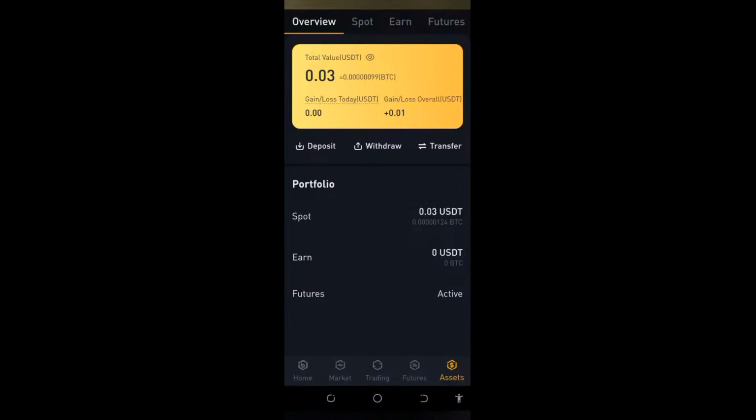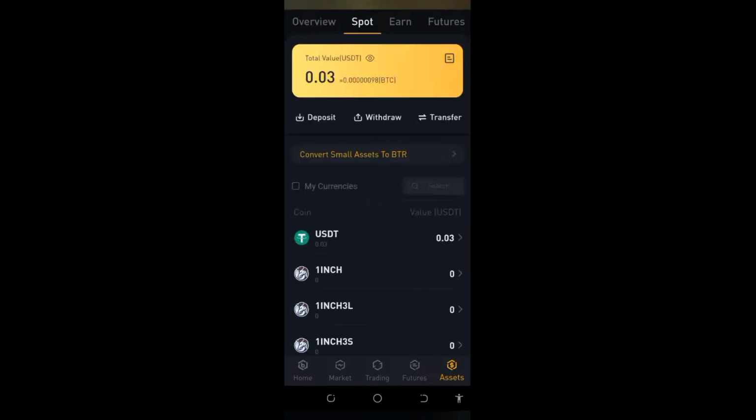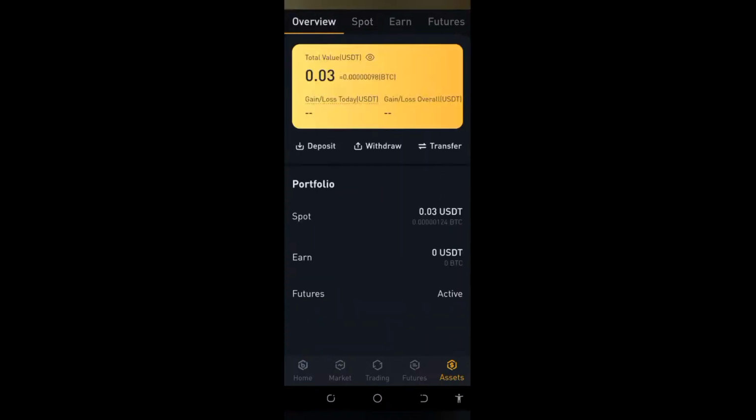All right, I'm already in Bitrue and it hasn't arrived yet. So let me just refresh. As you can see here, I've got 0.03 USDT. That's really, really tiny amount of money. So let's see how this goes. And spot is just, that's 3 cents. Okay, and then nothing else. So let's keep our fingers crossed.